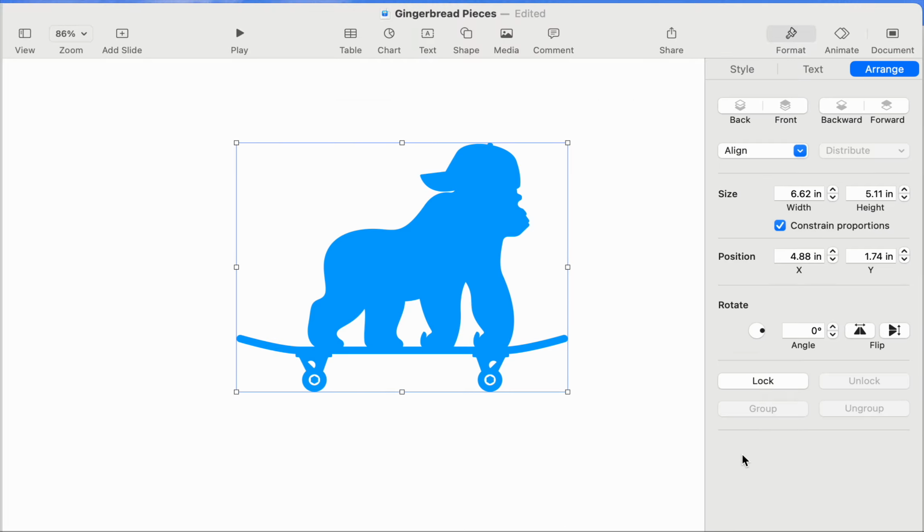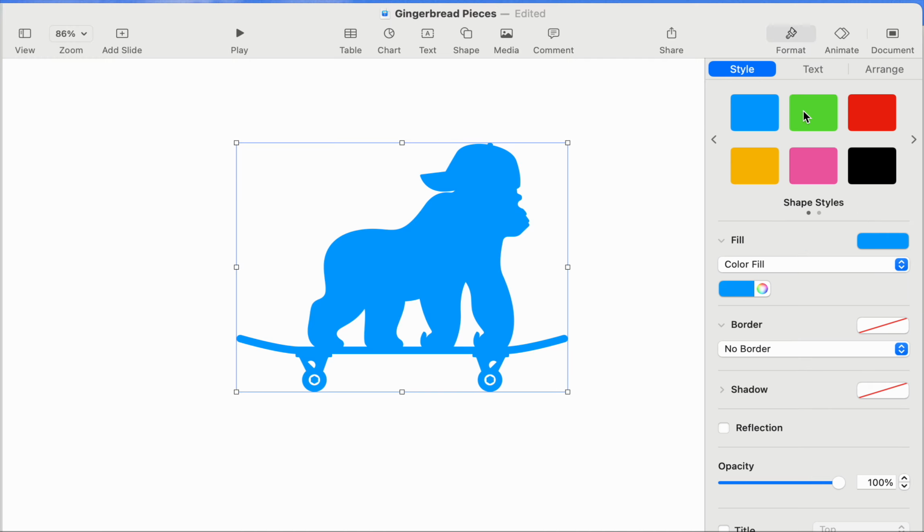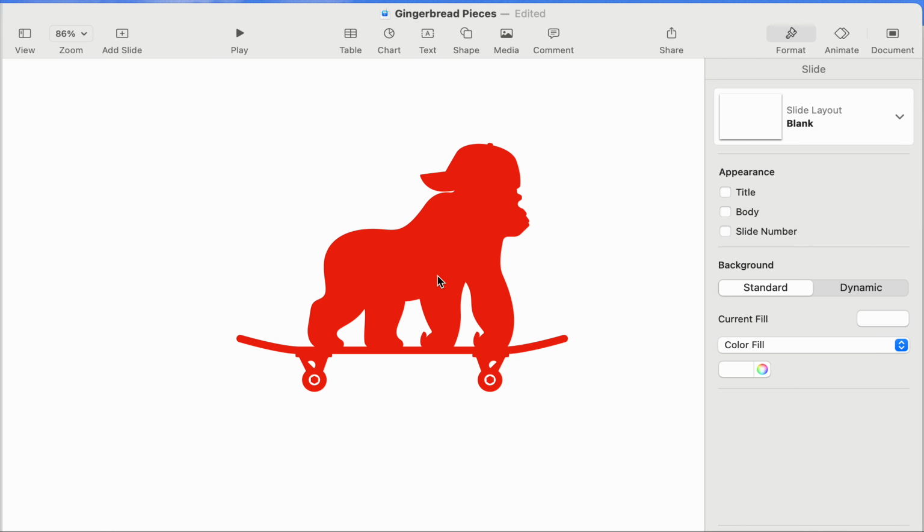I can unite that together. And now we have that, and I can change him to any different color I want. And this is really great for using a laser cutter.